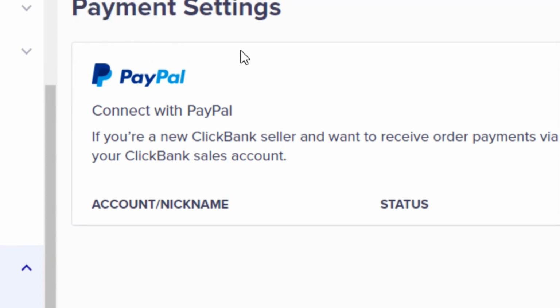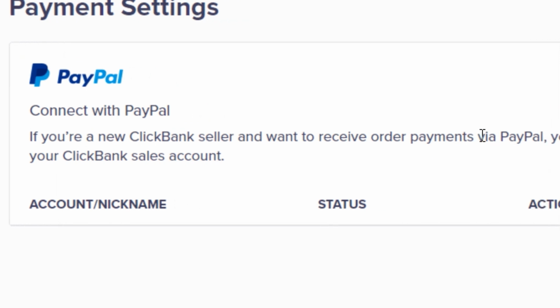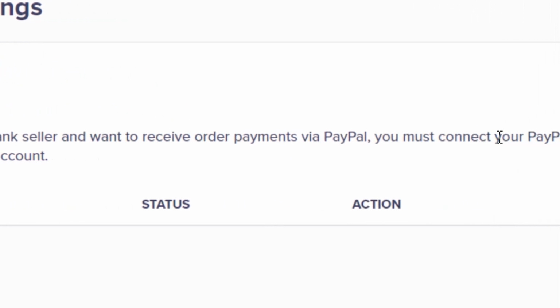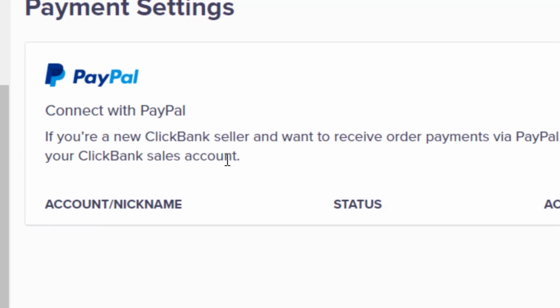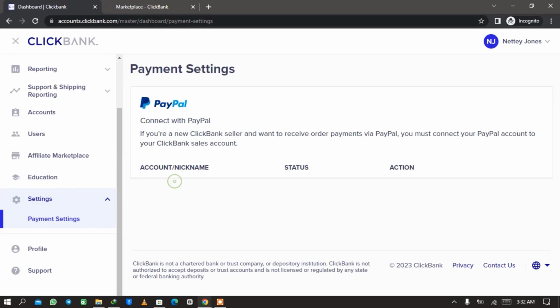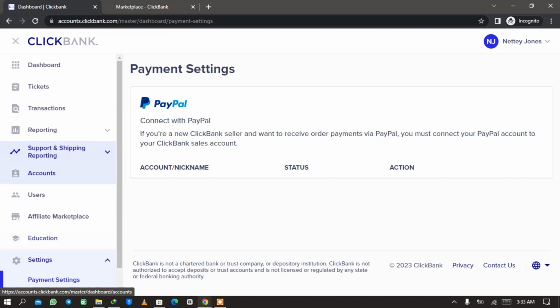It says connect with PayPal if you are a new Clickbank seller and you want to receive payments via PayPal. You must connect your PayPal account to your Clickbank sales account, which means that this account belongs to a seller, and you are not a seller on Clickbank. You are an affiliate marketer.